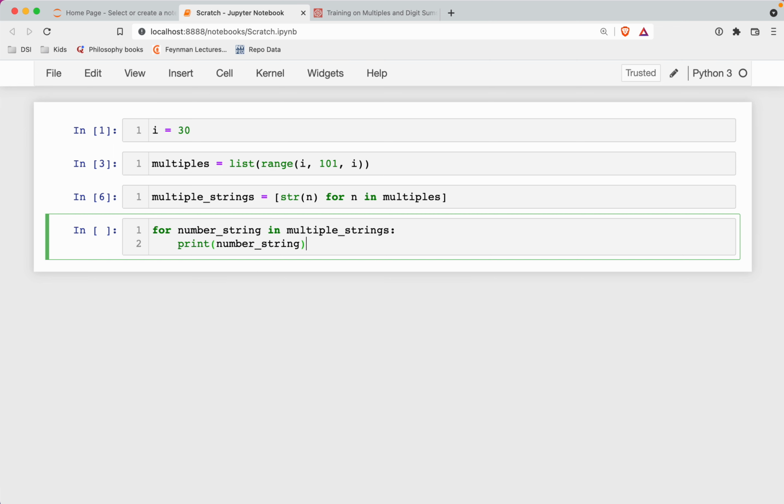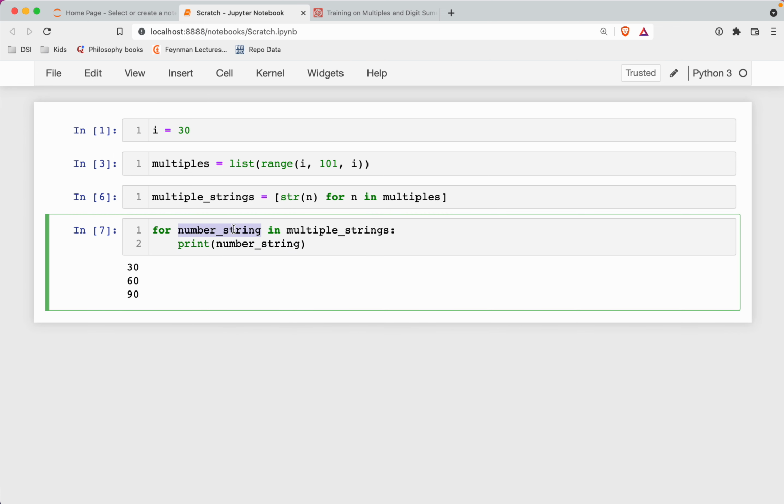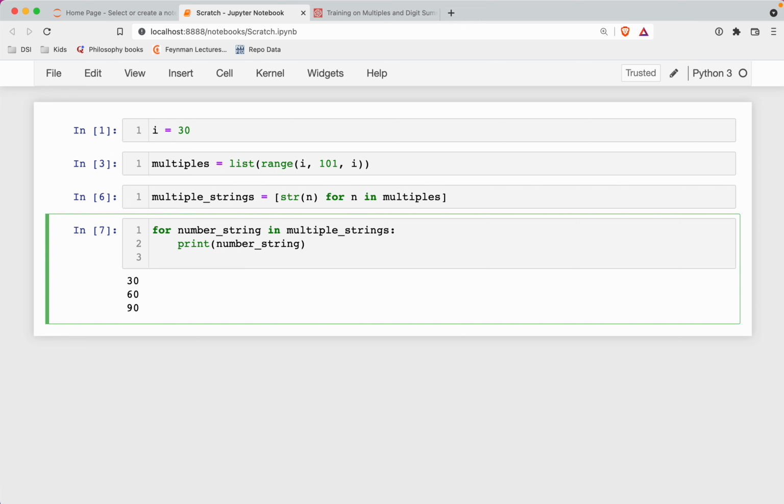Just a quick recap before I make it confusing. Number string, each of these is a string right now. It looks like a number, but it's a string. So what I'm going to do is chop them up into digits. So we'll take each digit and turn it into an integer.